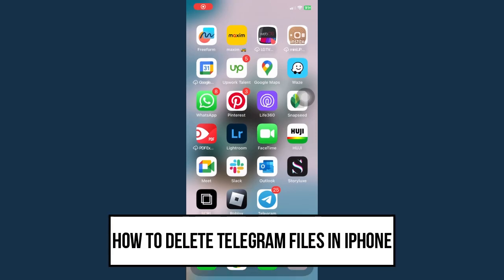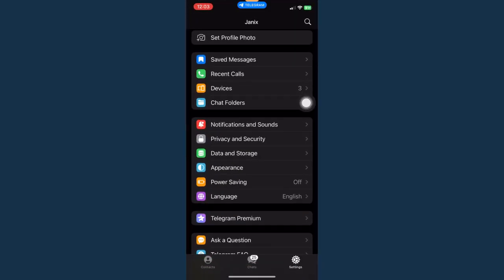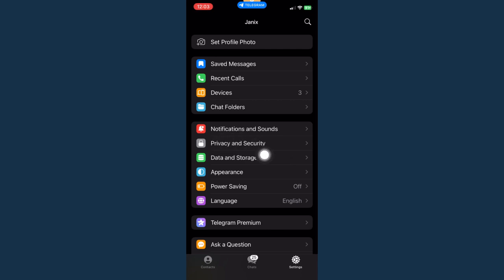How to delete Telegram files in iPhone. First is by opening your Telegram app, and then go ahead on settings found on the lower right corner of the screen. Once you're in settings, go ahead on data and storage, right below privacy and security right here.